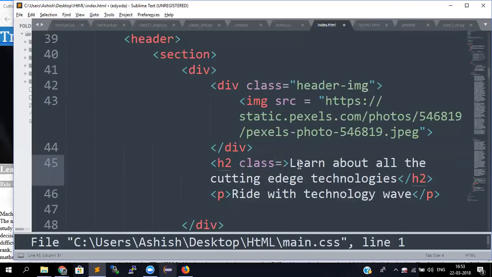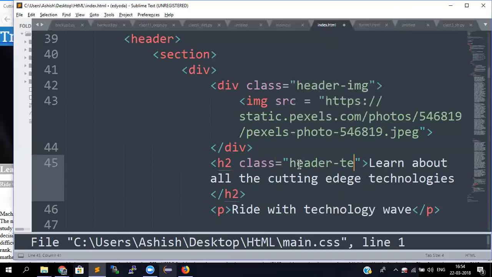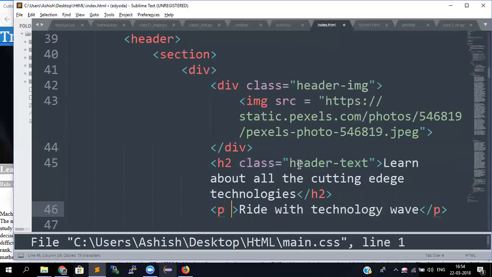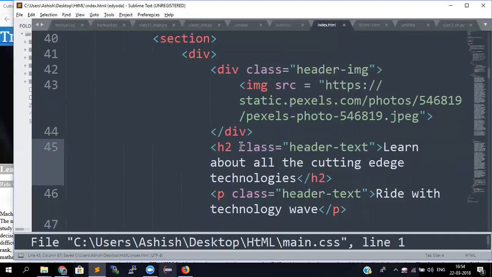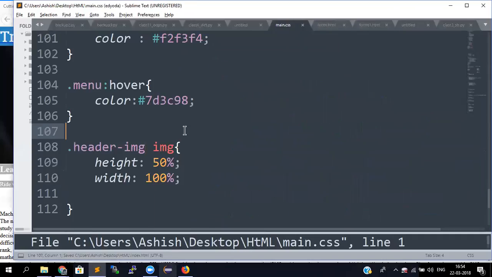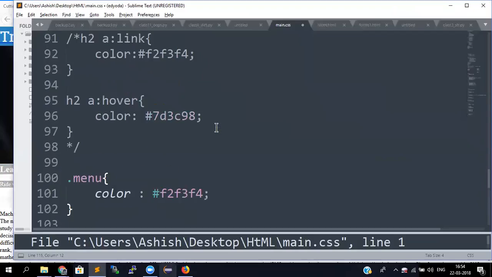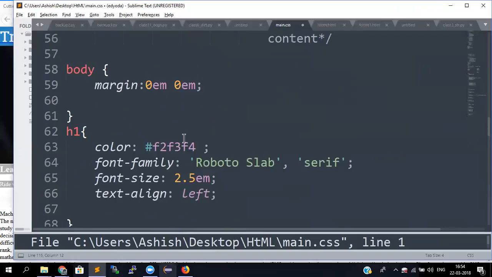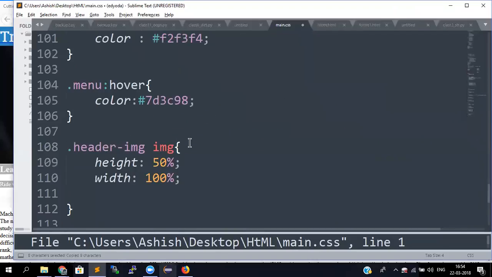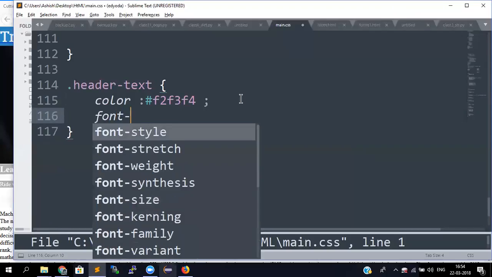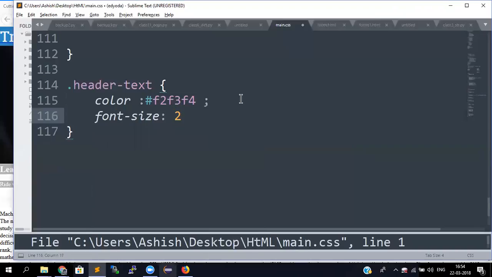I'll just say class header-text and apply this. Now if I want to apply the styles for this, what I'll write is, go here and say header-text. Let's change the color and keep it the same blue. And let's set some font size. To set a font size, font-size, let's make it 2rem.